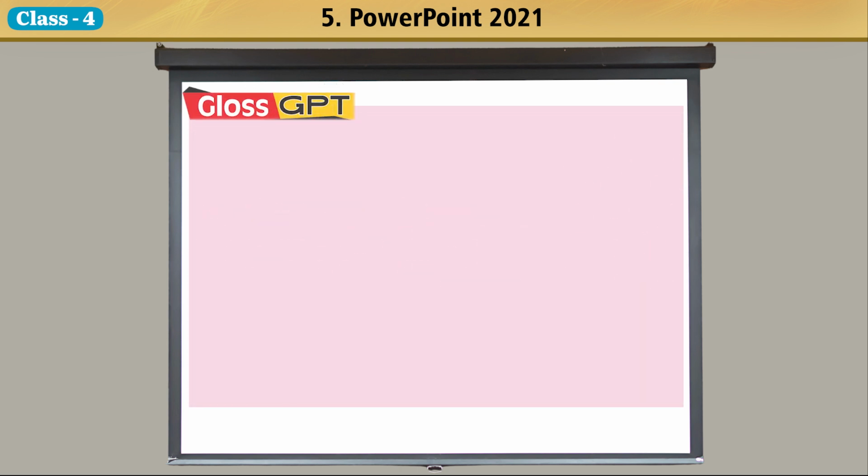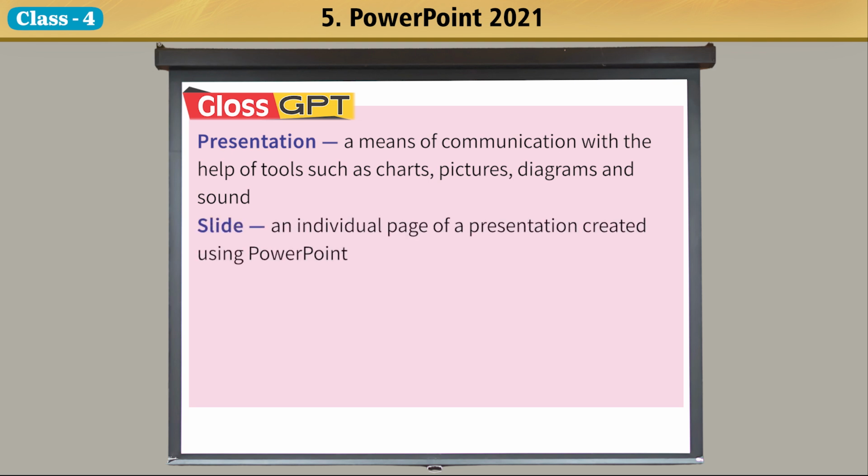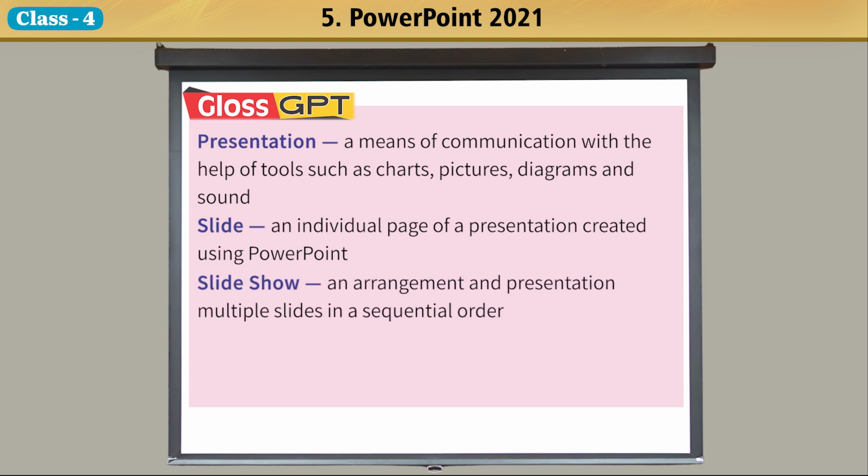Glossary. Presentation, a means of communication with the help of tools such as charts, pictures, diagrams and sound. Slide, an individual page of a presentation created using PowerPoint. Slideshow, an arrangement and presentation of multiple slides in a sequential order. Placeholder, containers that hold the content in the slide.